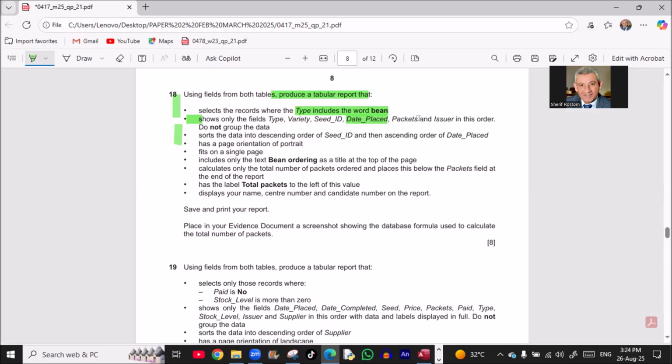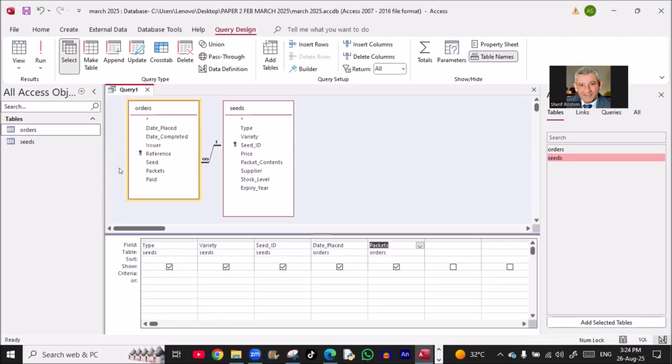And issue in this order. So we'll go to issuer, this one, in this order. That's the order.